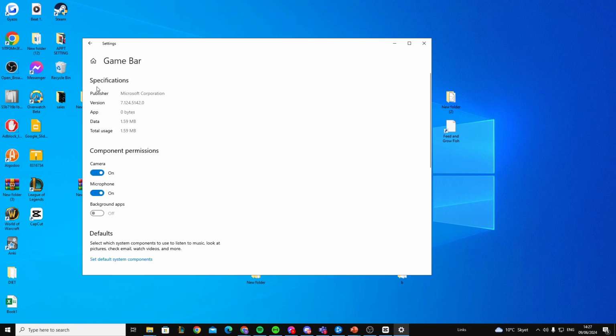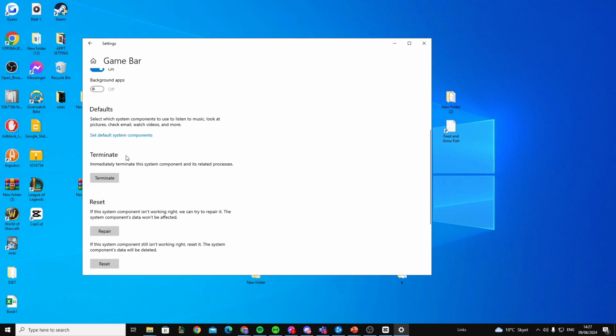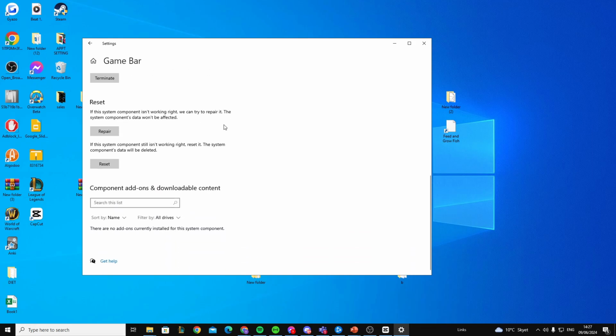Now once you're in the game bar, what you can do is turn off the background apps if you want. Mine will always be off because I turned off the Xbox settings for the PC. But you can turn this off, and what you also can do is come to terminate and press terminate. Now if any kind of game bar is on and you press terminate, it will now be removed. So basically that's how you can do it.